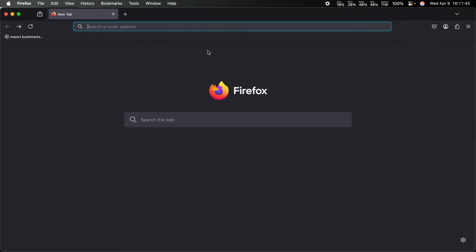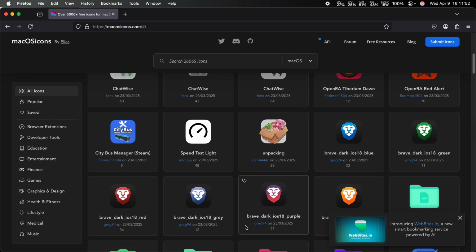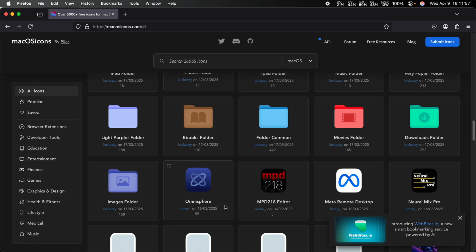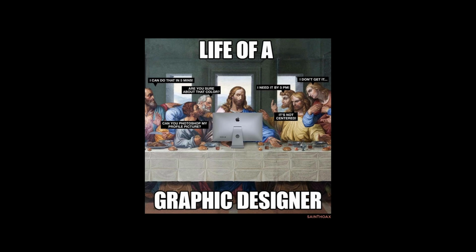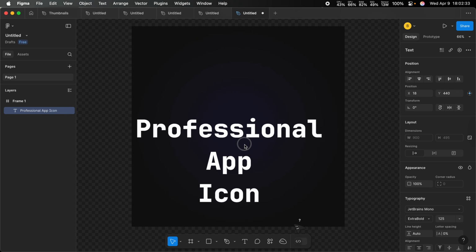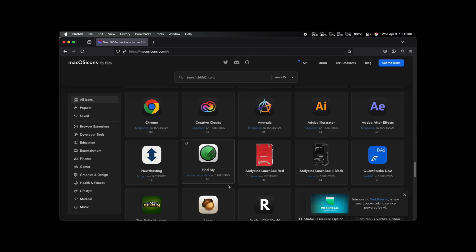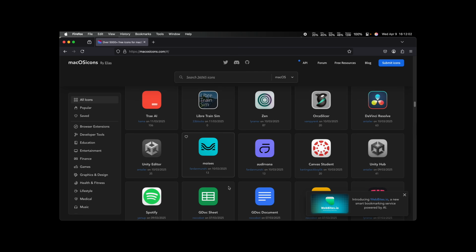The first website you want to add to your bookmarks is macosicons.com. On Macos Icons, you can download alternative icons for your apps completely for free. And right now they have 25,000 icons. And if you're a designer, you can also design icons and upload them to Macos Icons so somebody else can use them. If you want to know how to change the icon of an app on macOS, stick till the end and I will show you how.